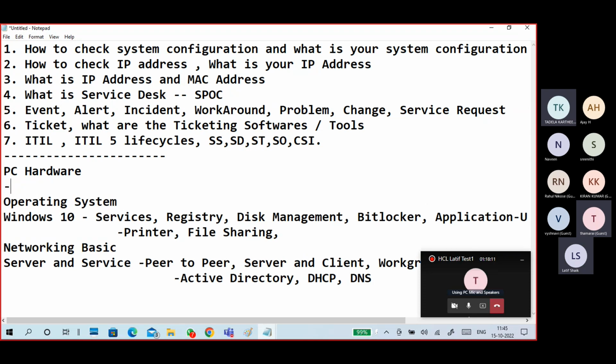Okay guys, so in hardware, we'll go one by one. In hardware, what do we discuss? PC components. What are the components? The main important one is the CPU. What is a CPU? Central processing unit, the brain of the computer. CPUs come in 32-bit and 64-bit. And the CPU mainly has cache memory.